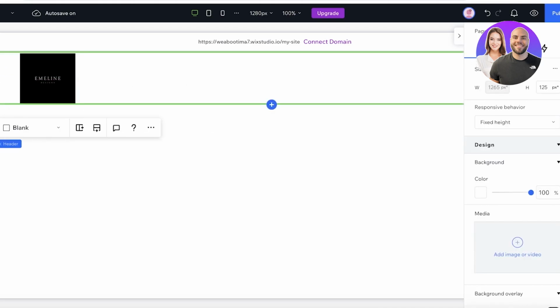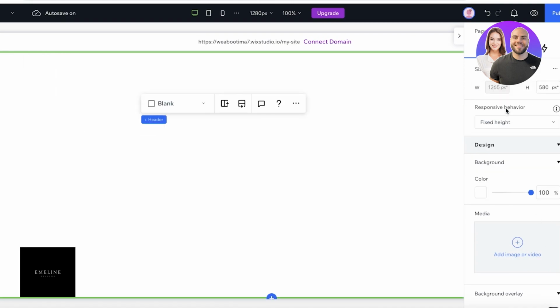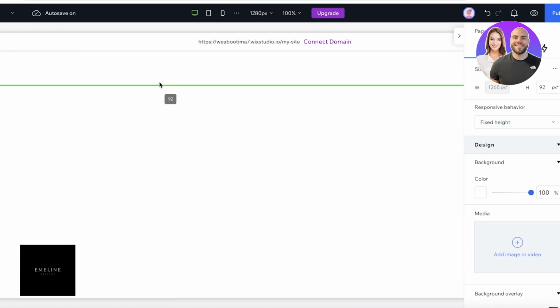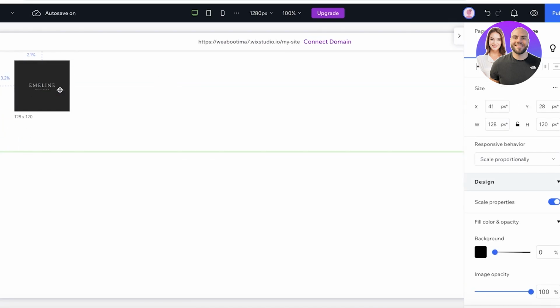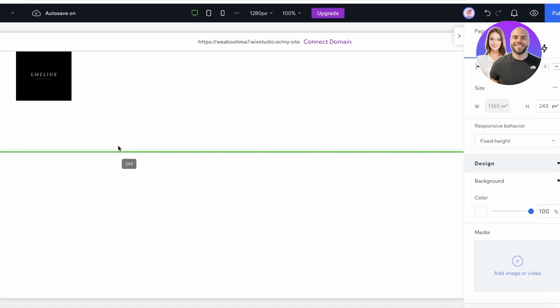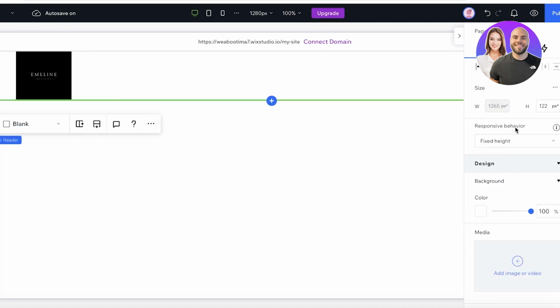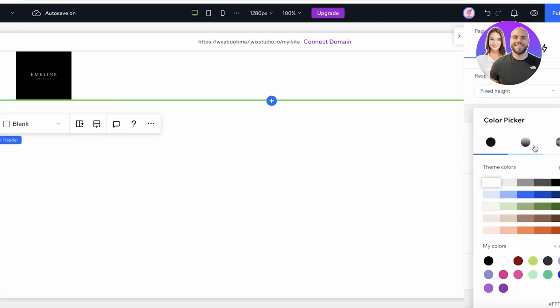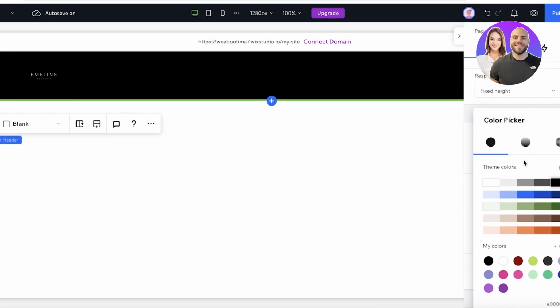So I will click on that, and on the right we have the fixed height fit to screen. I want this to be fixed height. So I want it to be this size over here. I don't want it to be any larger than this, so I'm going to make it fixed height, and then I have the background color, which I'm going to change to black from the right panel.